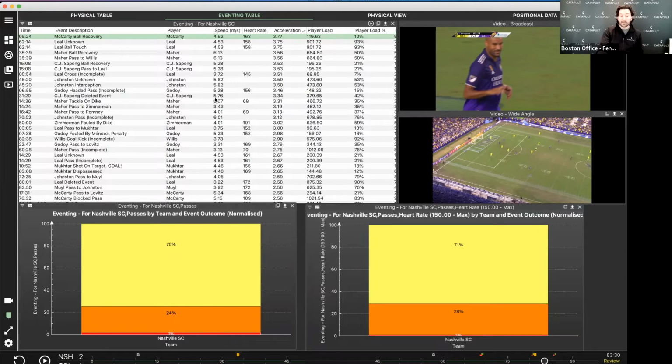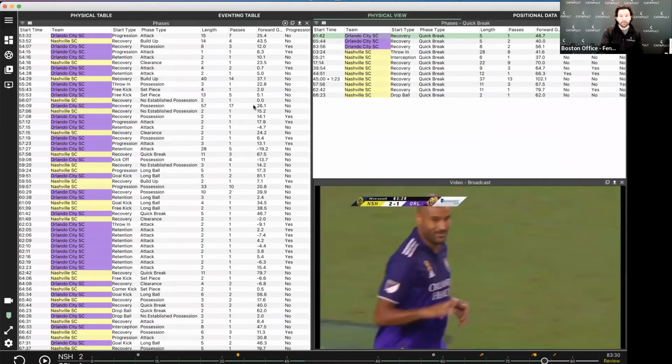So this basic capability to take Catapult's wearable data and give it back for every player at every moment that they were involved in an event has some really clear implications. But we can also take this a step further. We don't want to just measure one individual for one moment in time. We might want to measure every individual on the field for some indeterminate amount of time. And Catapult supports that use case as well through a new tool called the physical view.